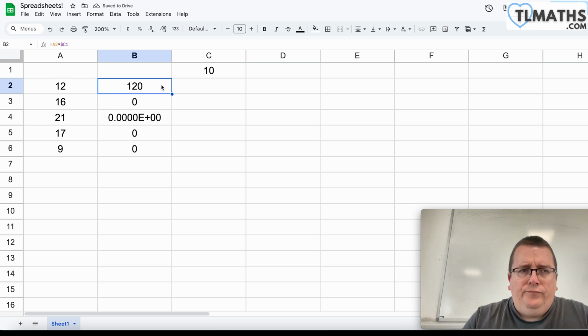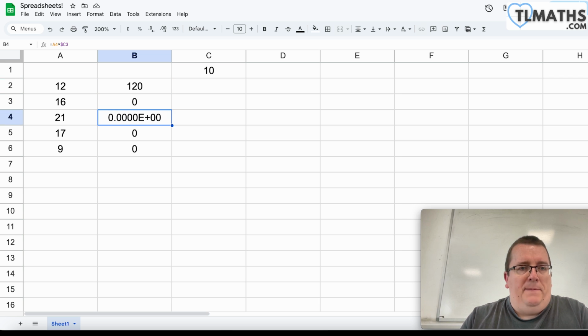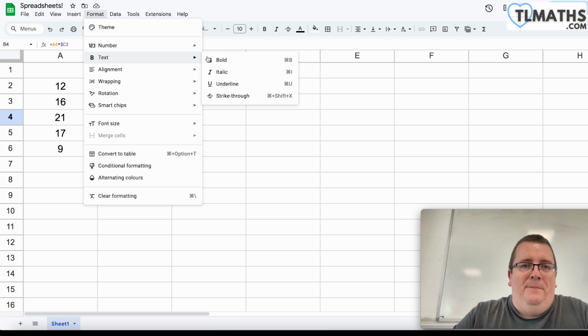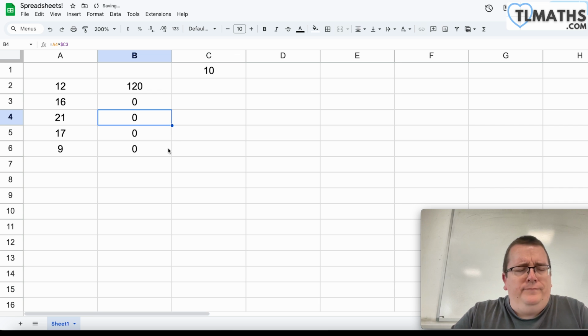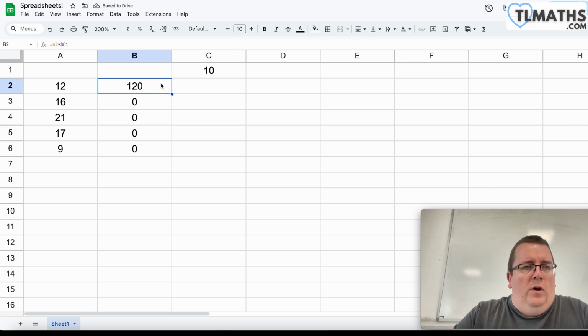Now, strangely, that hasn't worked, okay? Everything still seems to be the same. And it's also put that in as well, which I definitely don't want. So let's go up to format. Let's change it to plain text again. Okay. So that didn't work.